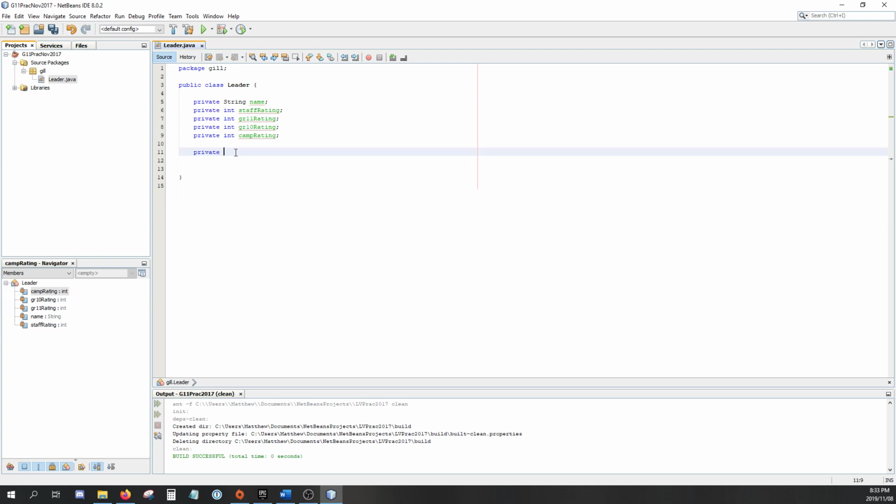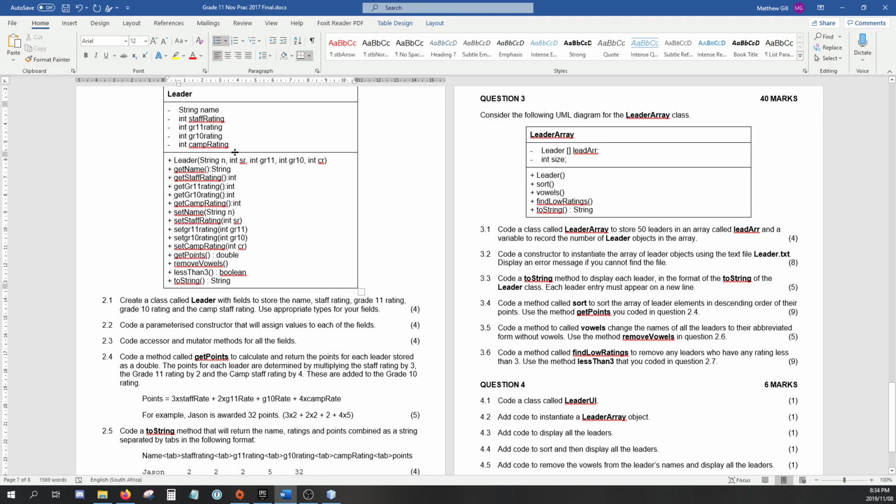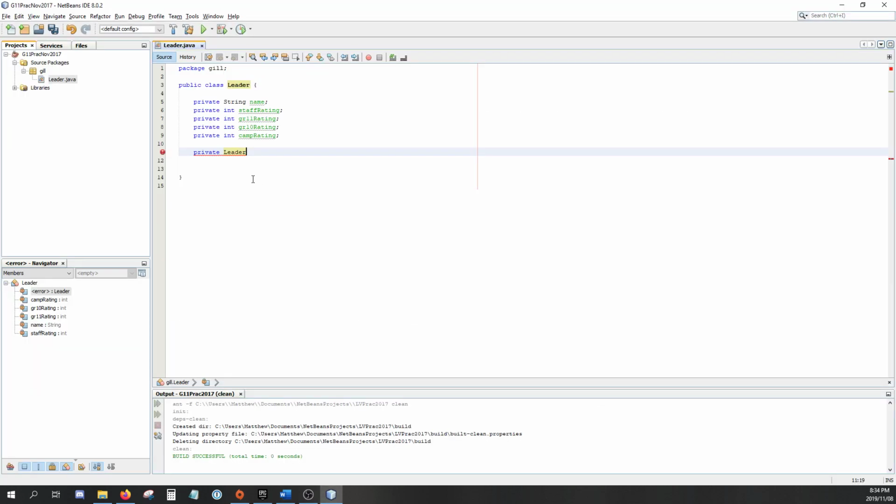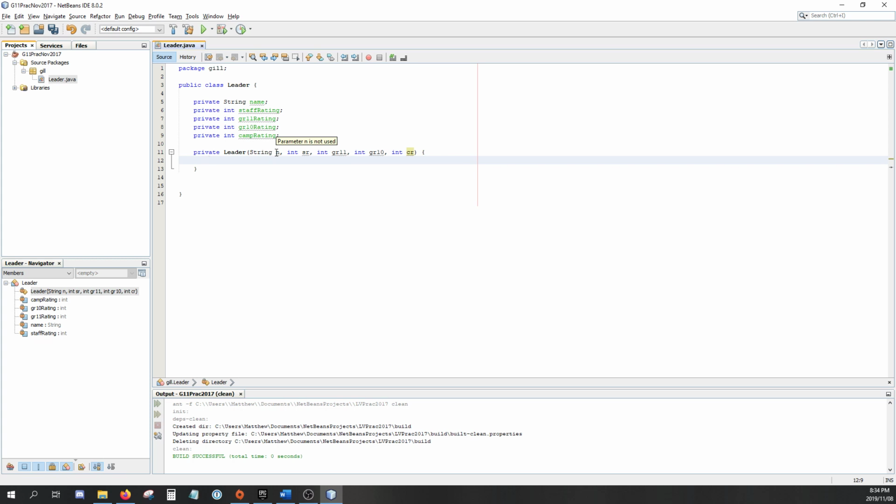So public leader. Actually, one thing I do want to point out, sorry, this is quite important, is that over here you can see they've given us the variable names that they want for our parameters. Okay, and you are going to lose marks if you don't use those variable names. You obviously can't copy and paste, unfortunately.